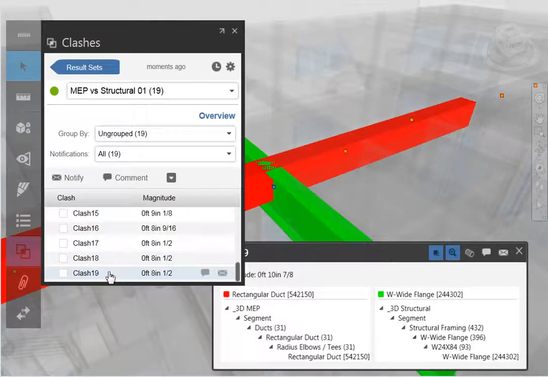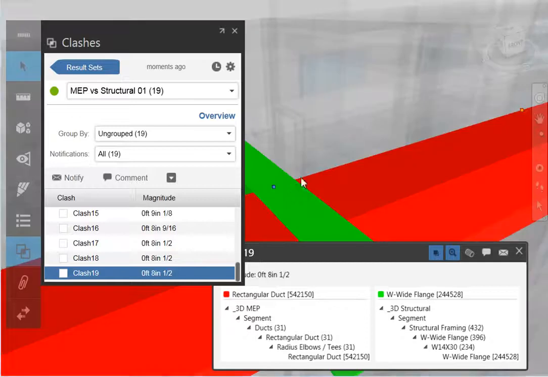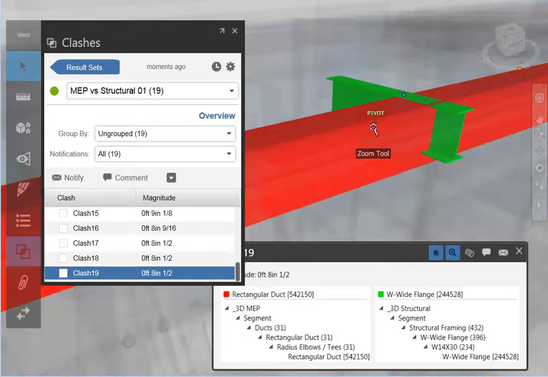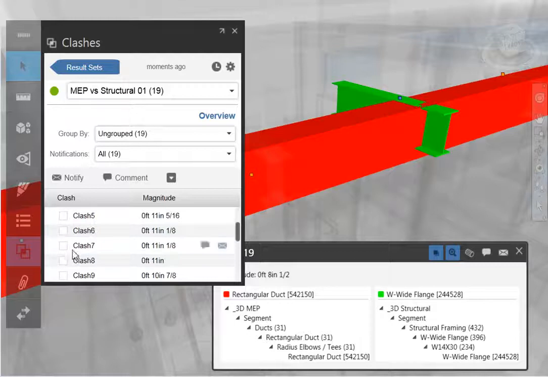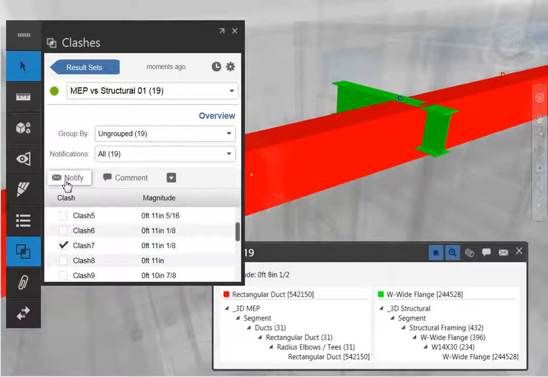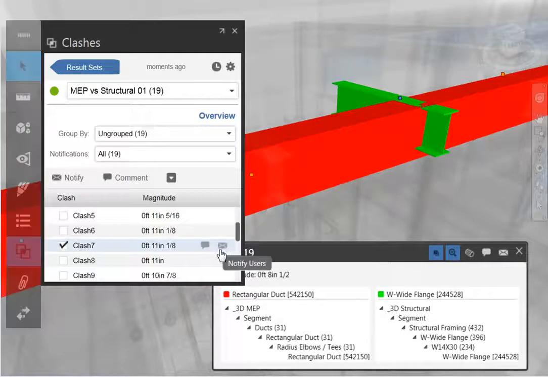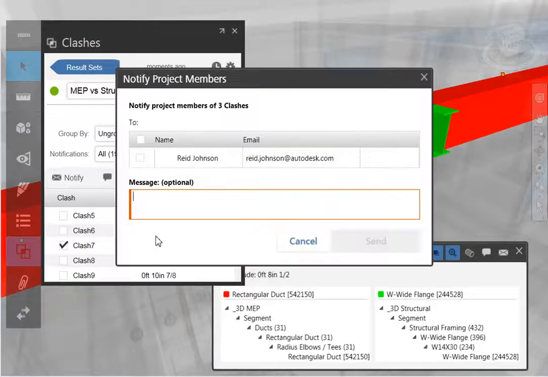So let's scroll down to the end. This might be that lower branch line, so I'm going to select this one. And just for example's sake, I'll select one in the middle. So I've got 3 clashes, and I'm going to click the Notify button. I can add comments before I do, or email one specifically. But I want to send a big notification off to the MEP engineer. So I'll click Notify. I've got 3 checked.